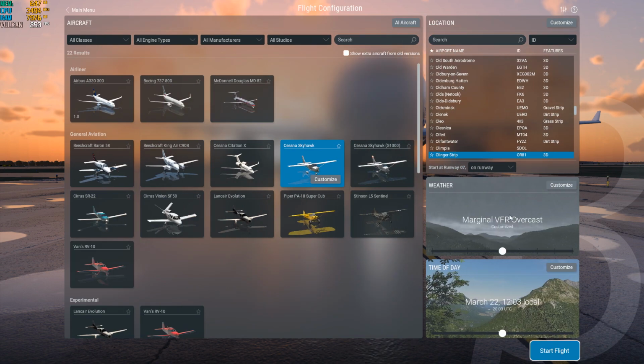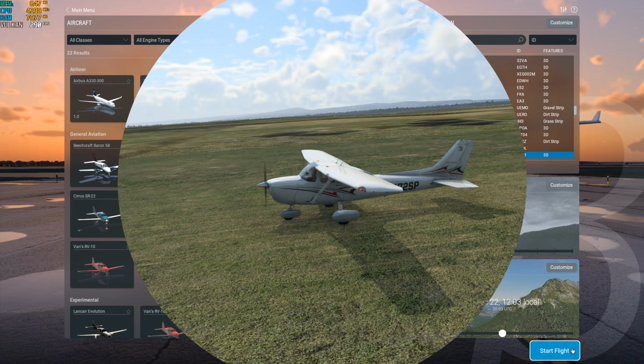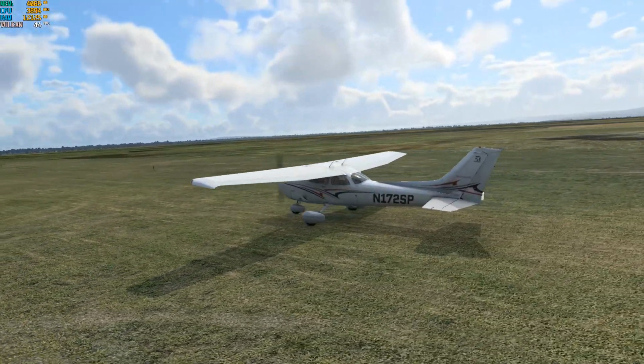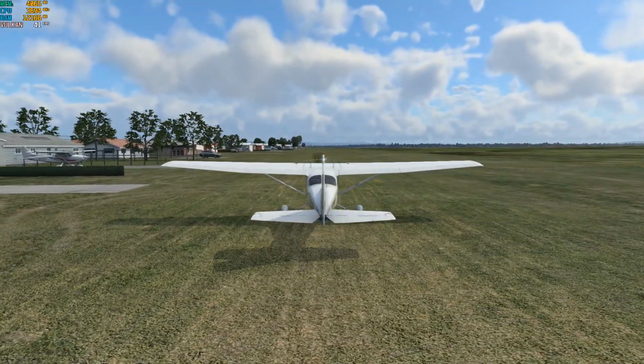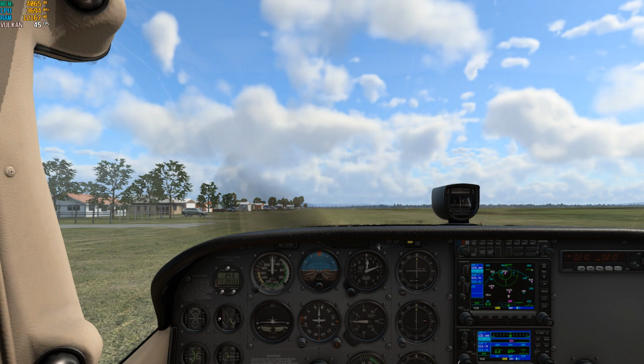Let's actually go for a quick fly. I think this was on clear skies or few clouds originally, or clear. I've just put it down. Let's put it to broken or marginal. Let's put it to broken to begin with, just to see what FPS we get. And let's go fly. Okay, so here we are in a Cessna 172 Skyhawk with the analog dials.